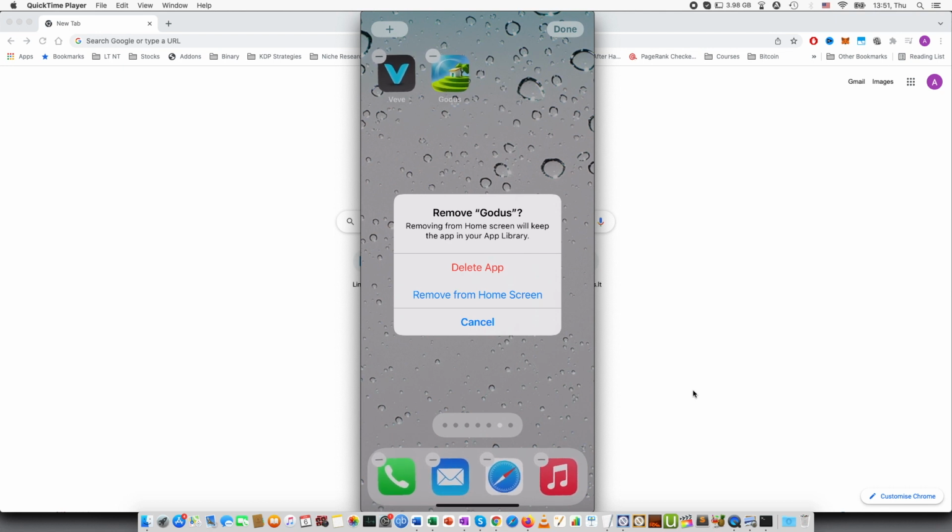And here you can see you have two different options: remove from home screen and then delete app. So deleting app will remove it entirely, and this was the same as before. However, they have added a new option, remove from home screen.